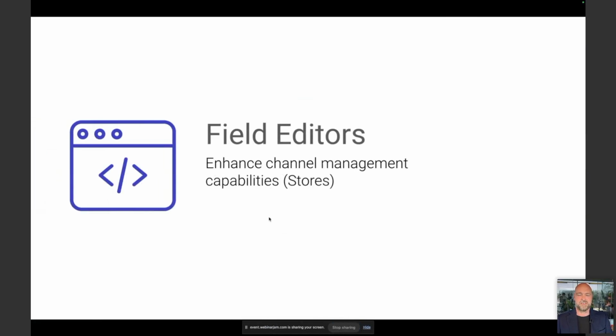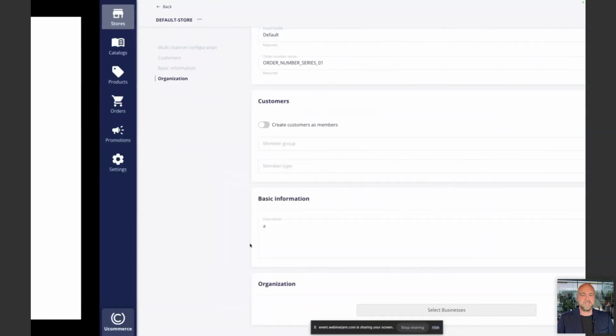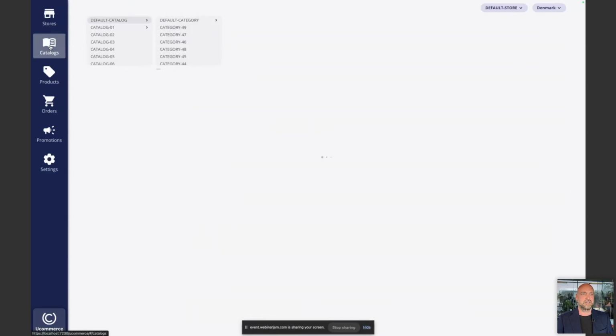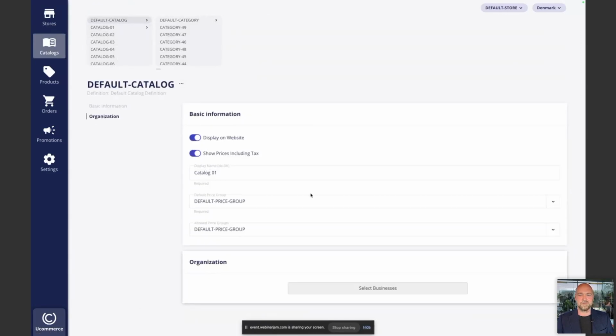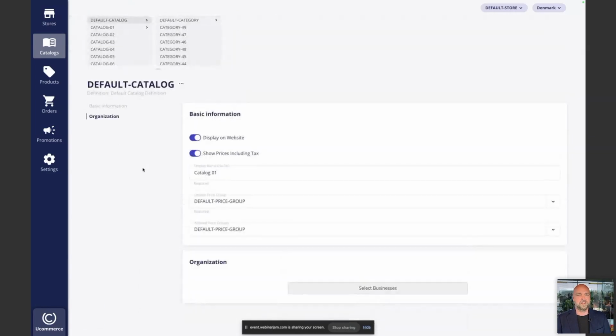It's also activated in our product information management system. So it means you can do the same thing for catalogs, categories, products, and variants. And because it is the same underlying system, it means that this thing I built one time, I can leverage by default anywhere in the platform. So here it is again. Now I can use the same piece of UI on my catalog and say this catalog is only for the Soylent Corporation, for example.